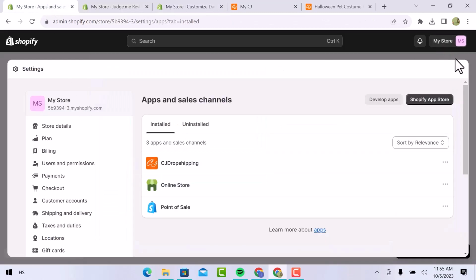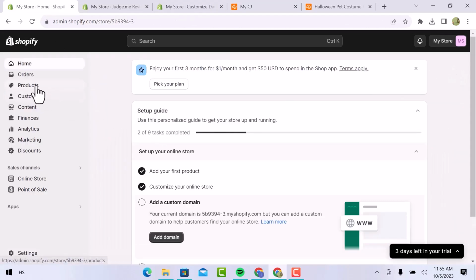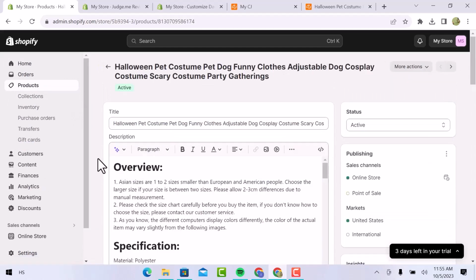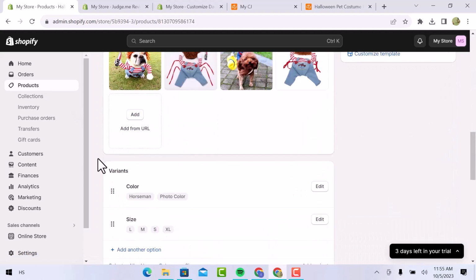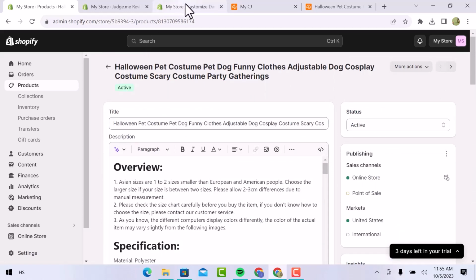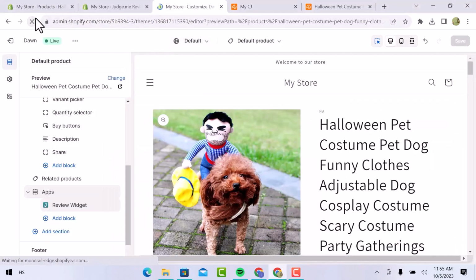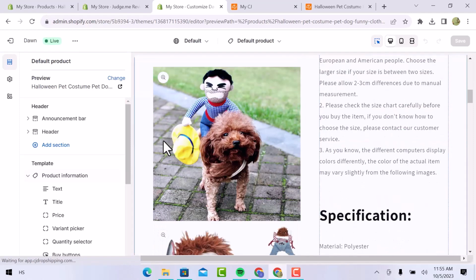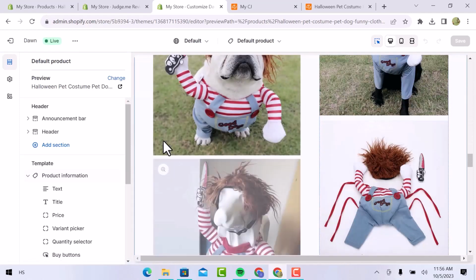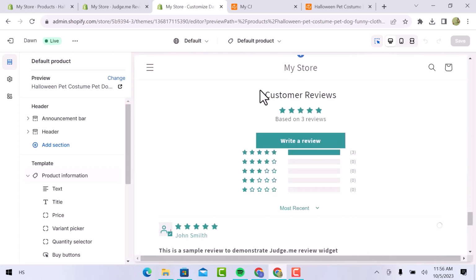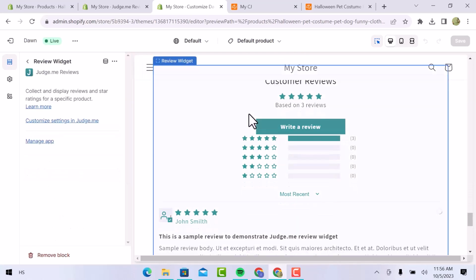Let's go to the product and click over this product. Here you can see the product description, media files, variant of color, and size. Let's go back to my store customization and refresh the web page. Scroll down, and here you can see custom reviews are added. This is how to import reviews from CJ Dropshipping to Shopify.